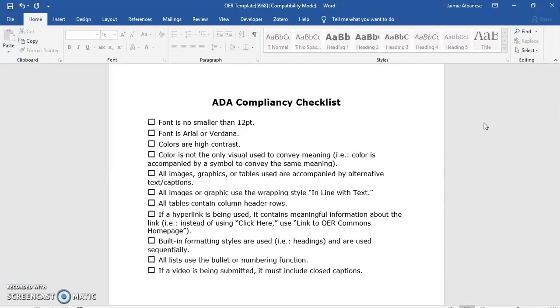The first checkbox states that font should be no smaller than 12 point. As many of us probably know, trying to read a document with tiny font can be difficult even if you don't have a strong visual impairment. You can always go bigger, but 12 point is the smallest acceptable font size.